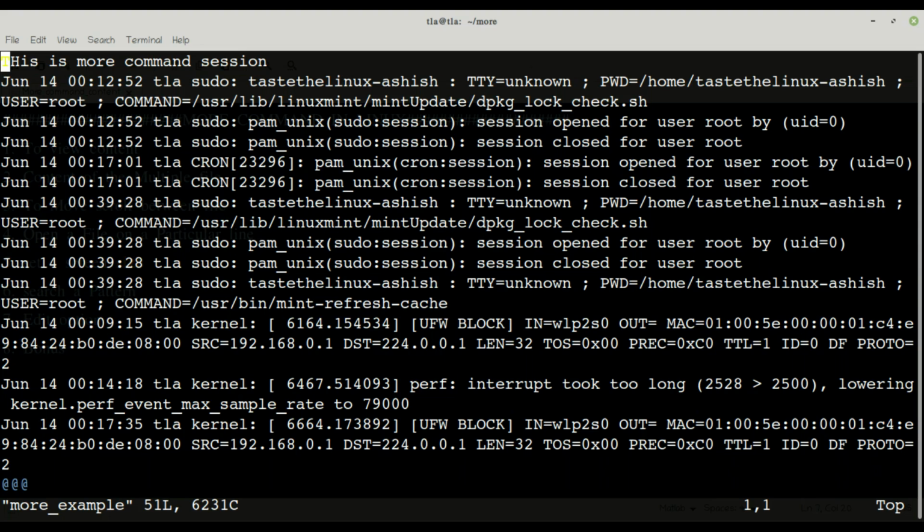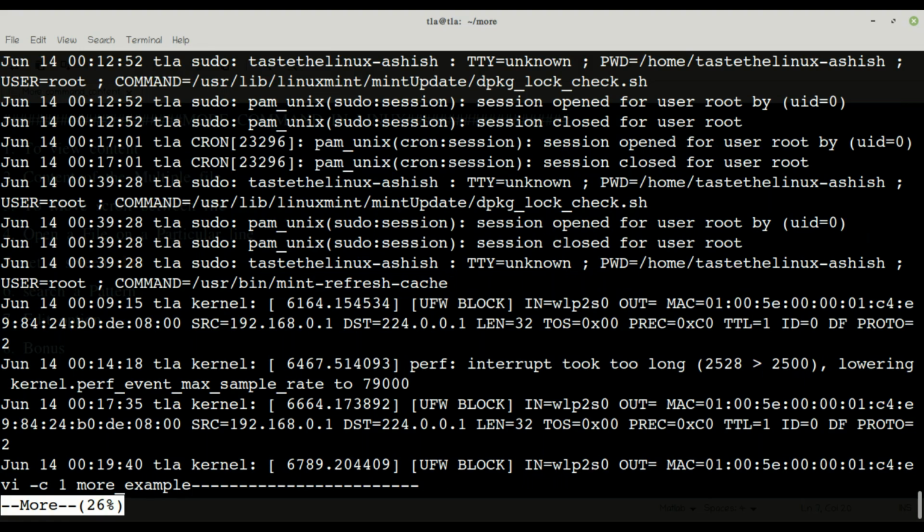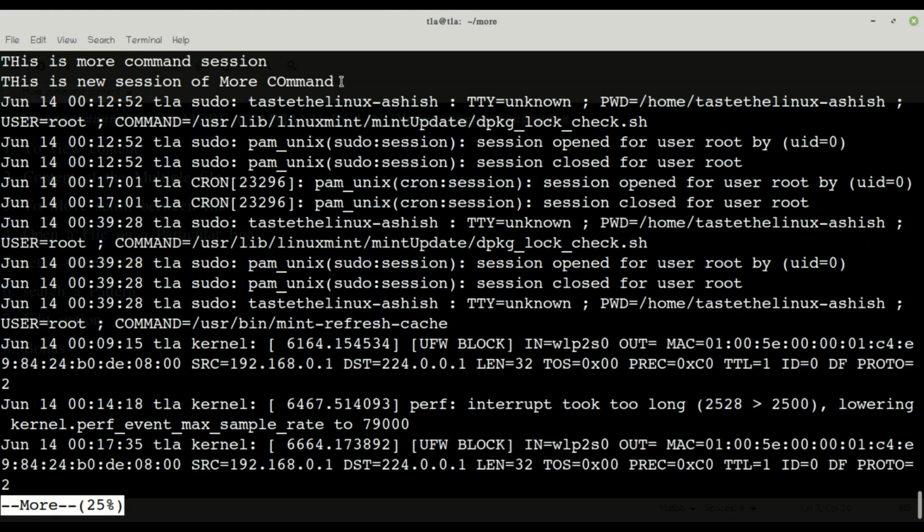You can set a nano editor, or you can also set a Vim editor, meaning an editor of your choice you can set. So let's edit this. For that, I will use the I key. This is new session of more command. I will just press escape :wq, and I will press enter. I will just quit the file, and now I will check my content. More underscore example. So here we can see our new content. This is a new session of more command.